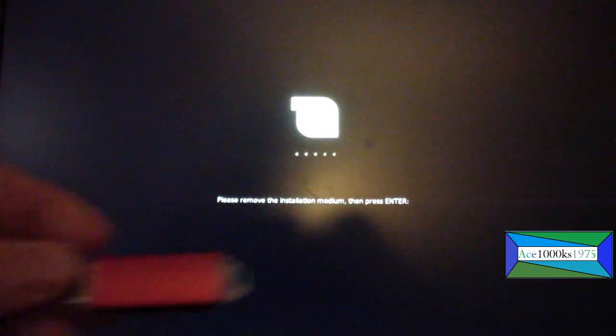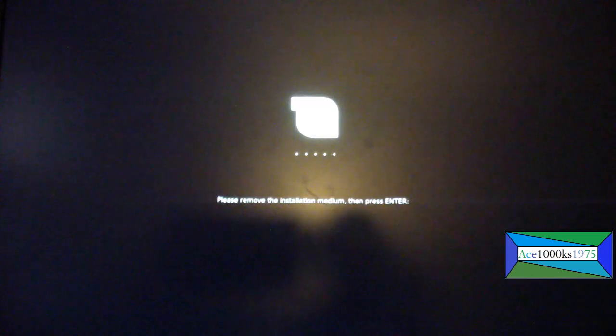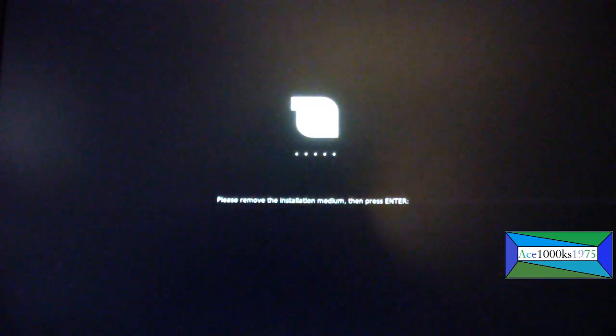So I took my flash drive out. I'm going to probably label this thing so I know it has Linux Mint in it. So what I do is I just take a small piece of paper, cut it, label it, and then put tape over it. And then press enter. I almost forgot. Okay.